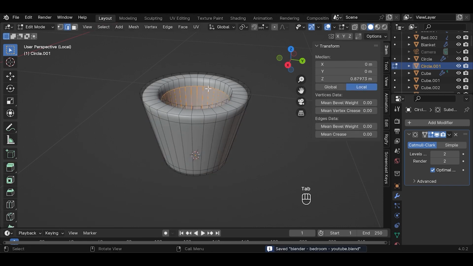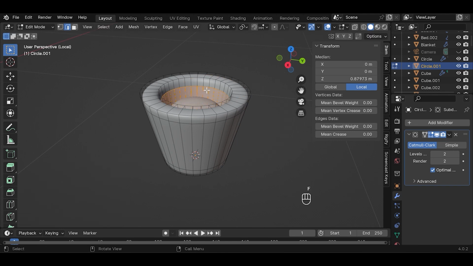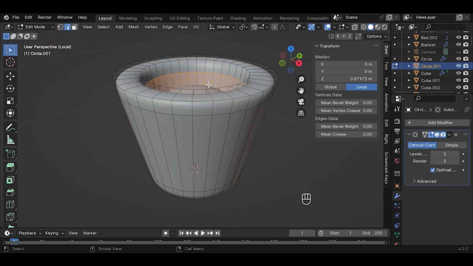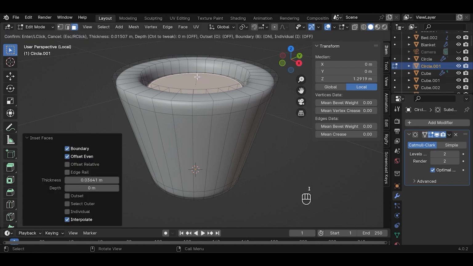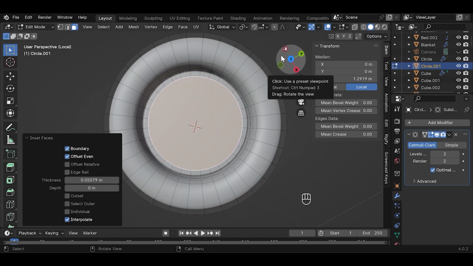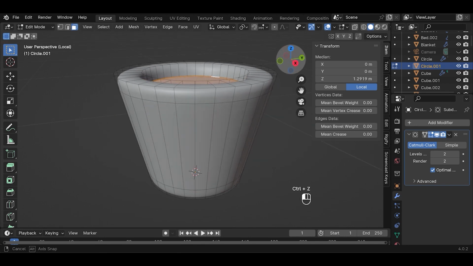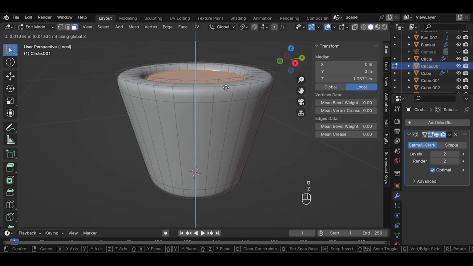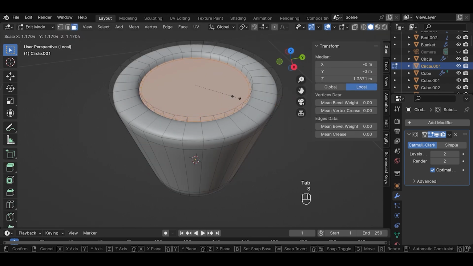For this one, I'll duplicate. Shift D to duplicate, right click to release it, and now F to fill it. Select the top faces and I to insert. Select all of these. G and Z to move it up, and S to scale it.